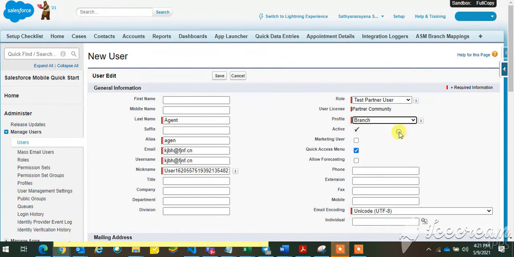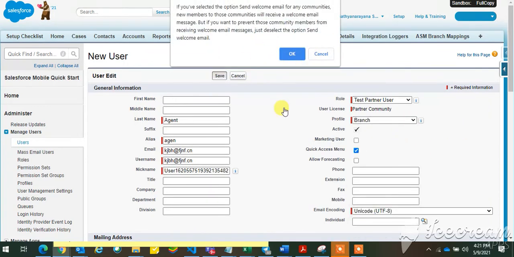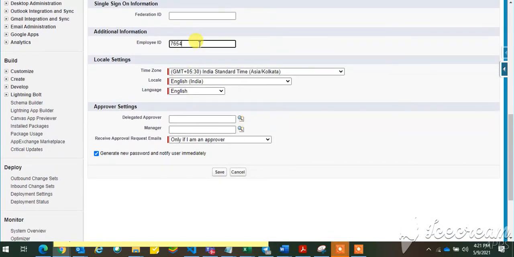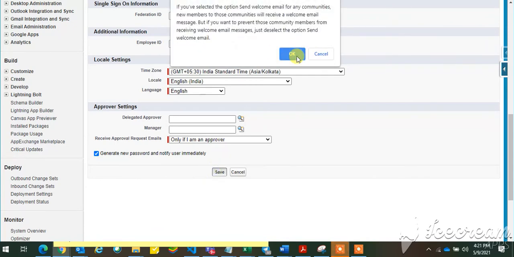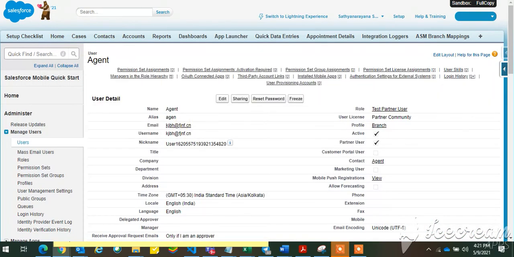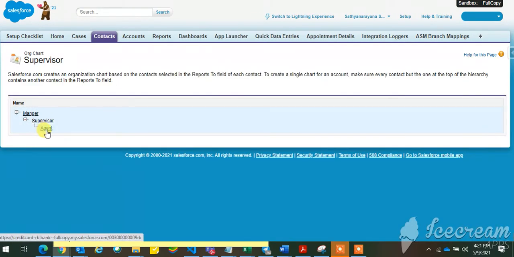So now if I log in with an agent, I'd be seeing only my records. If I log in with the supervisor, I'll be able to see the agent records as well, and the records which are created by the supervisor. Similarly, the manager would be able to see the records created by the supervisor and the agent. So that's how it runs.